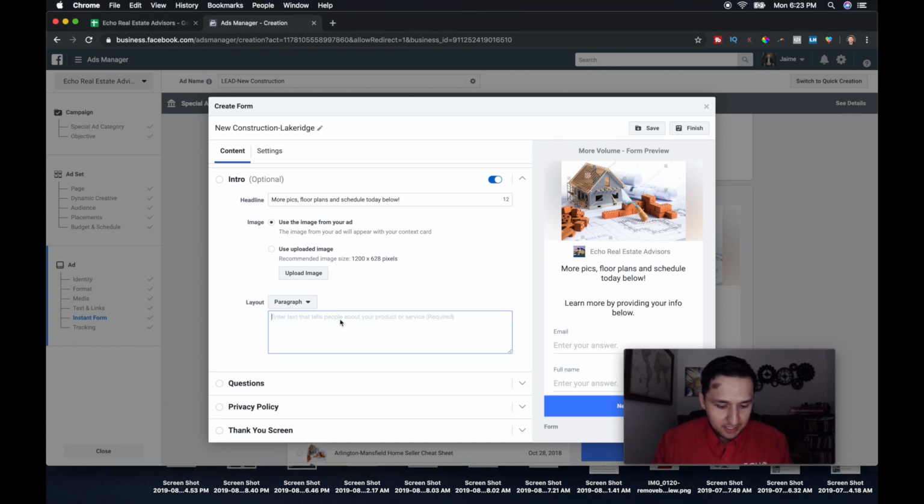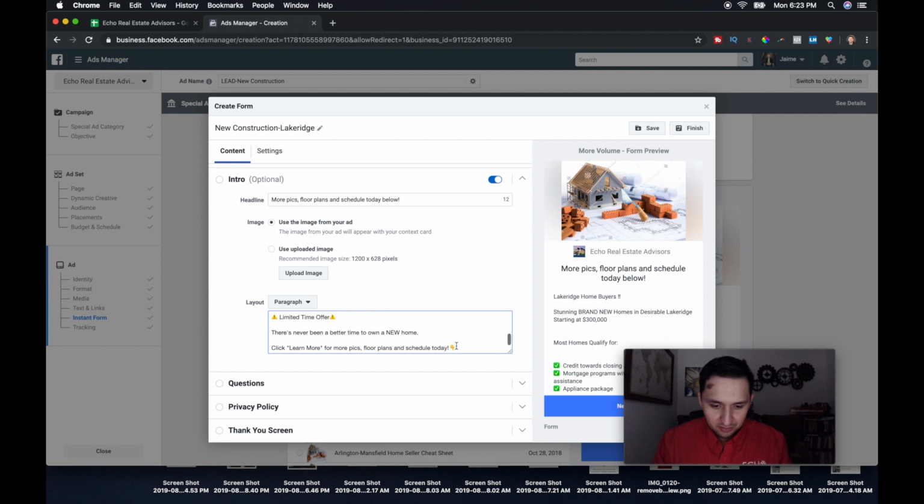For simplicity's sake, actually, I should take off the emojis because the emojis do not work well in a form. That's an emoji. Alrighty, we're going to leave that for now.